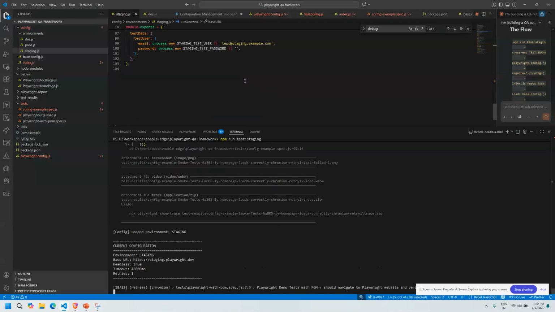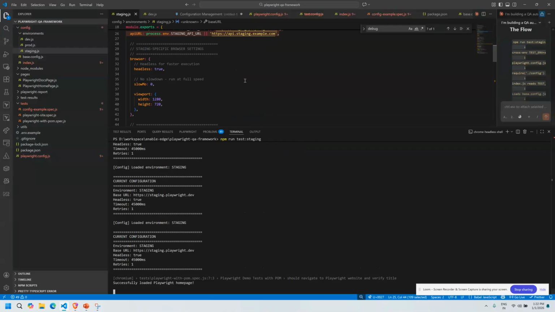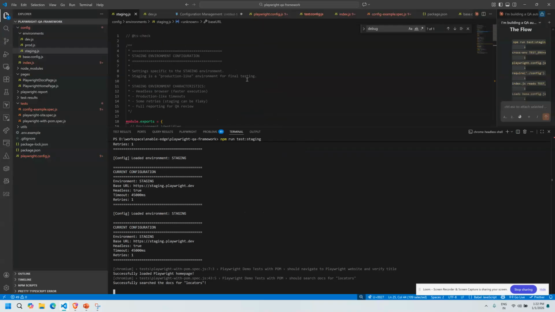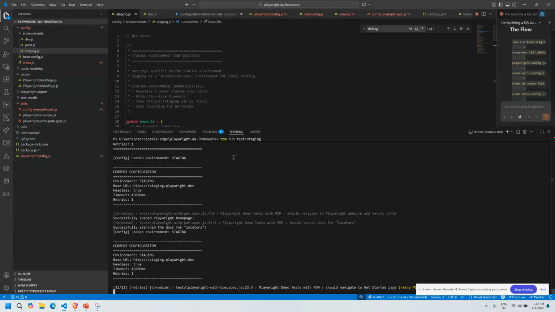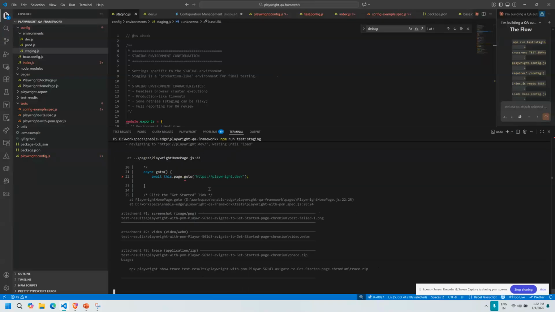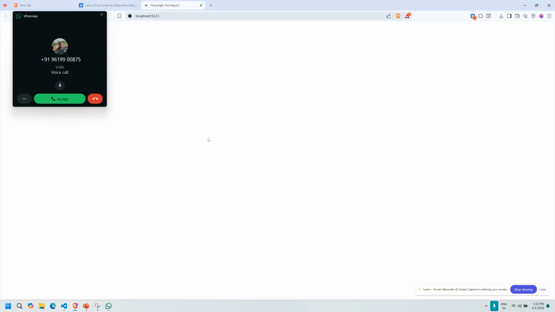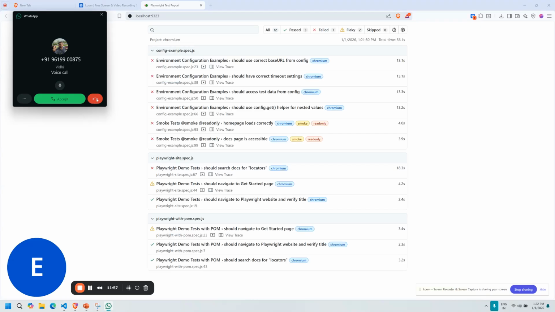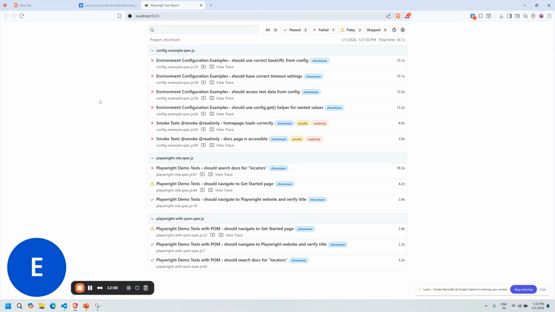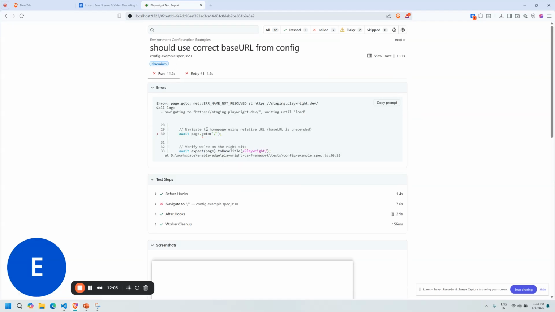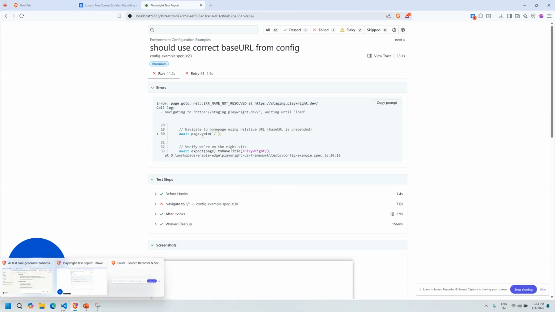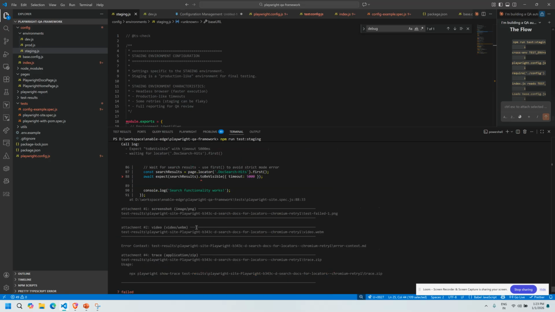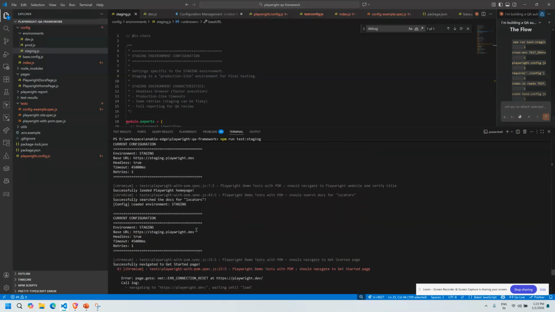I guess the workers value is a default value. So what I'm trying to show here is that based on the environment on which we executed the test cases, I don't care about the result of the test cases. What I'm more concerned about is whether our configurations are loaded correctly or not, which has happened.